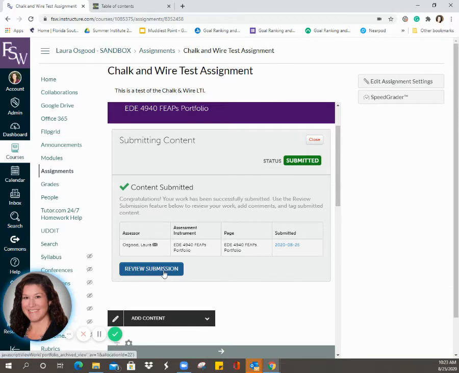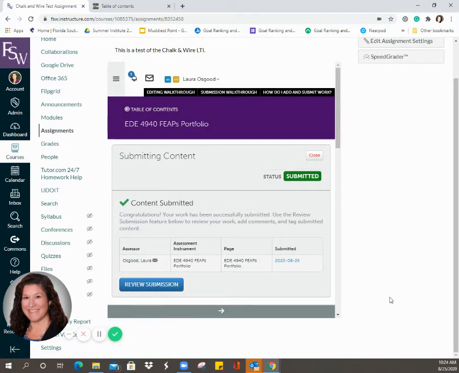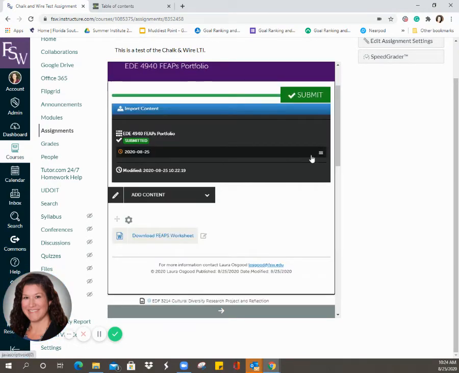You can use the Review Submission feature to review the work that you've submitted or add comments. Your professor will get an email notification stating that you have submitted work and that they have work to assess. Once your professor has graded your work, you will get a notification that you have work that has been graded. After you see this content submitted message, you can go ahead and click on Close. The status has now been changed to Submitted for this assignment.